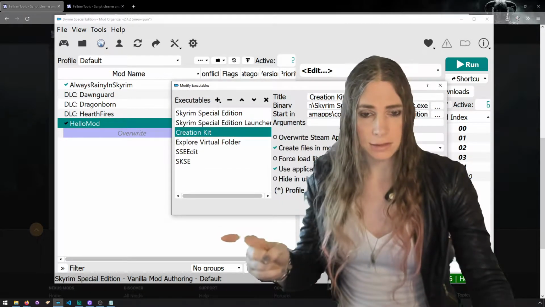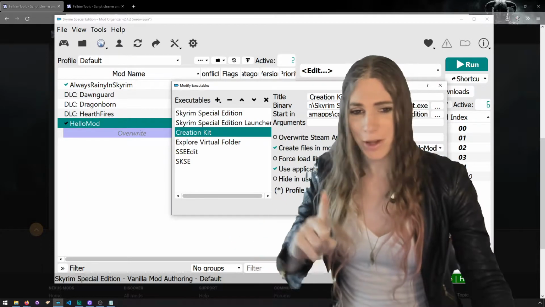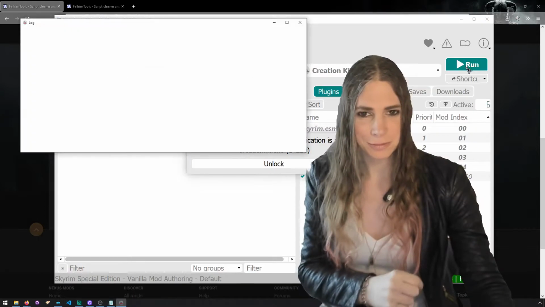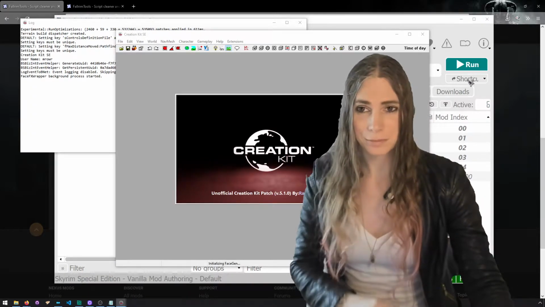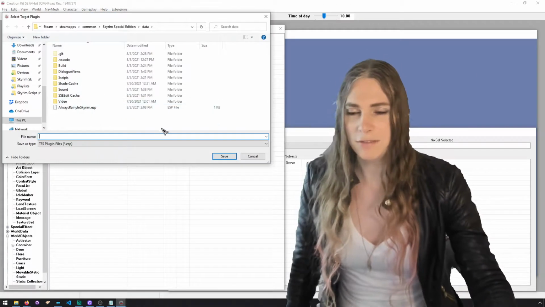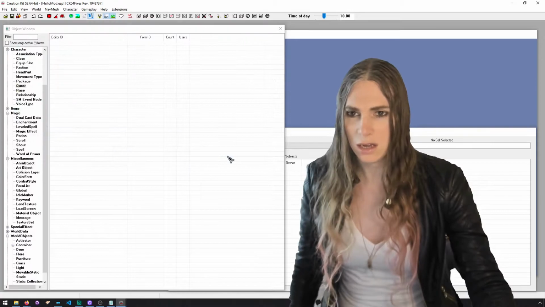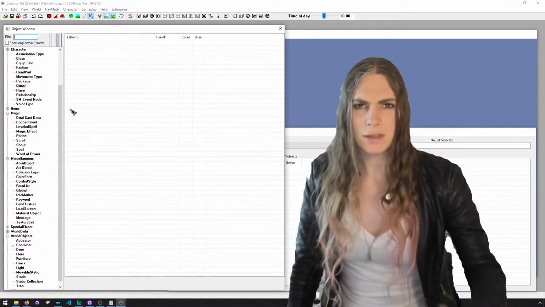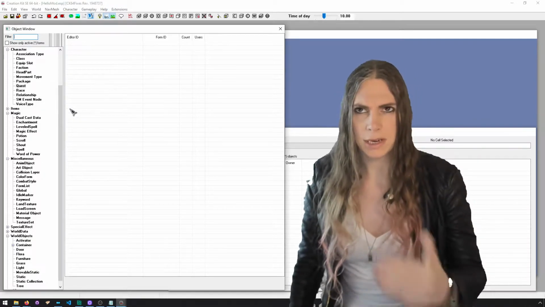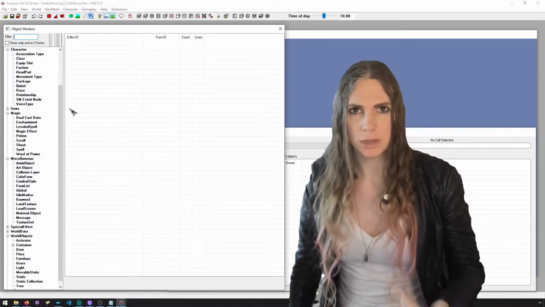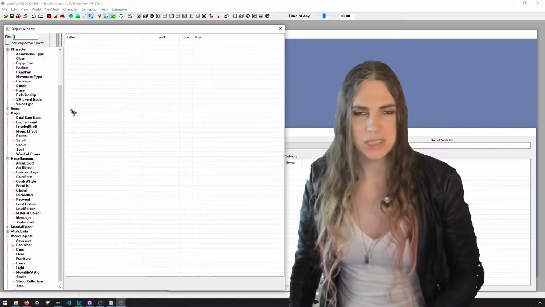As always, boot up the Creation Kit however you want. You don't need to use Mod Organizer 2. You do you, but you can use it too. Cool. Let's save just Hello mod, and I want to make a couple things because I want there to be a couple scripts. I want a script on an object. We can have a quest script and a player script. See where these things go.